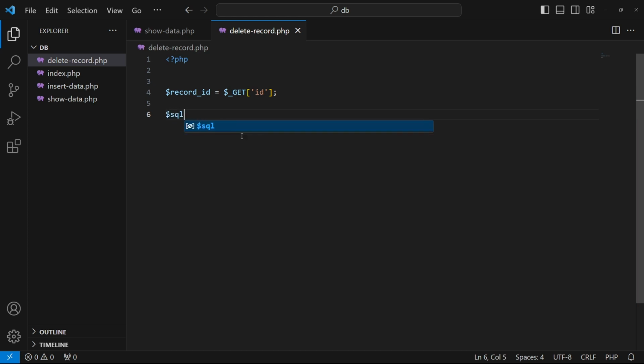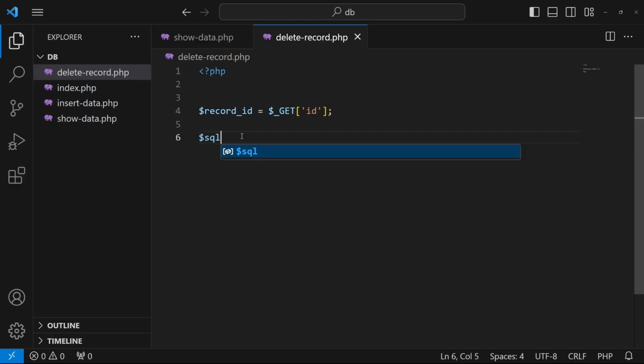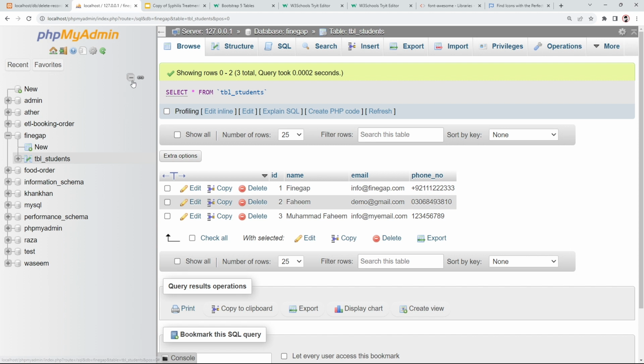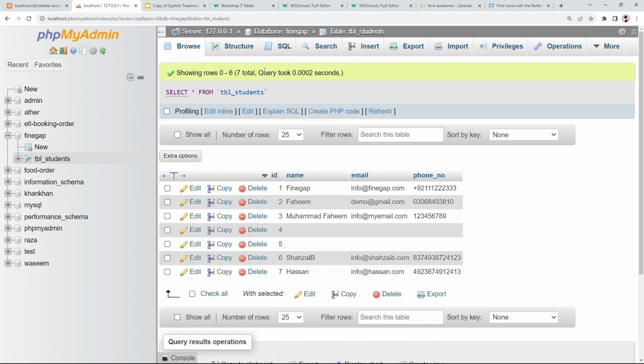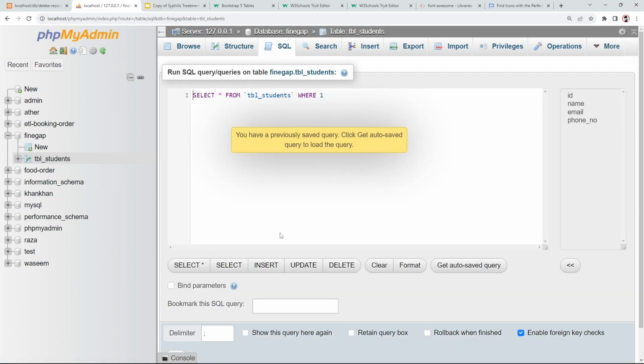First of all, I will create a variable like $sql is equal to double quotes and a semicolon. Next we have to open phpMyAdmin. From here you have to select your specific table, and next click on SQL, and from here you can see a delete button.